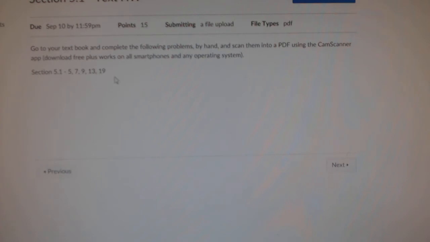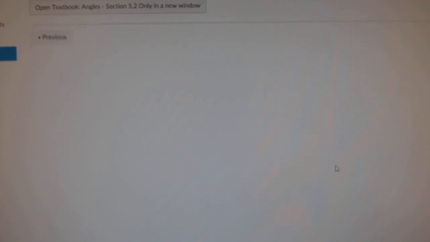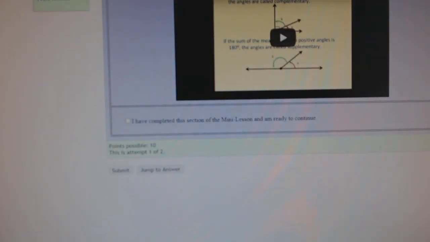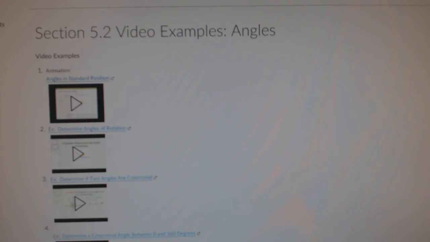Now, this is where you have text homework. So you're going to go to your book and complete the following problems. There's just 5 of them right here. To submit the assignment, I will show you how to do this in another video. But in Canvas, you just go page by page, go to next. This is section 5.2. Next, you've got your video assignment. Next, you have the videos with the examples, lots of examples here. Some chapters are harder than others. I come down to the bottom and click next.